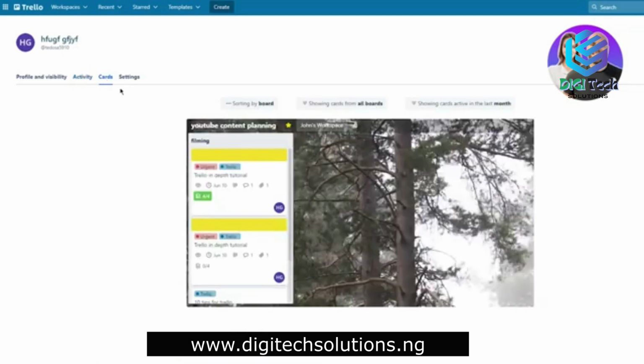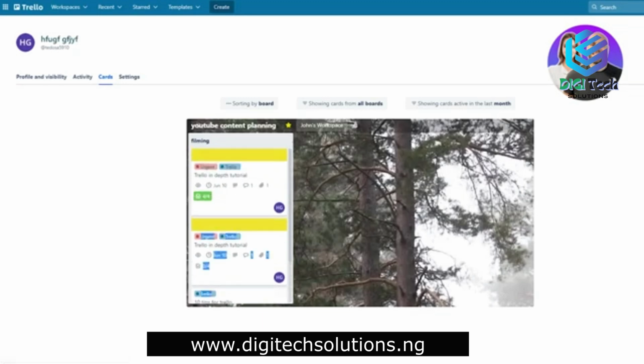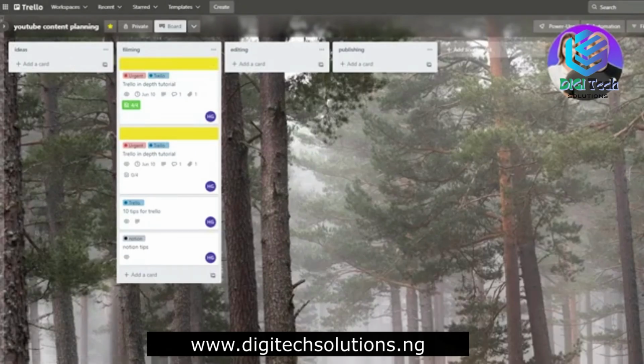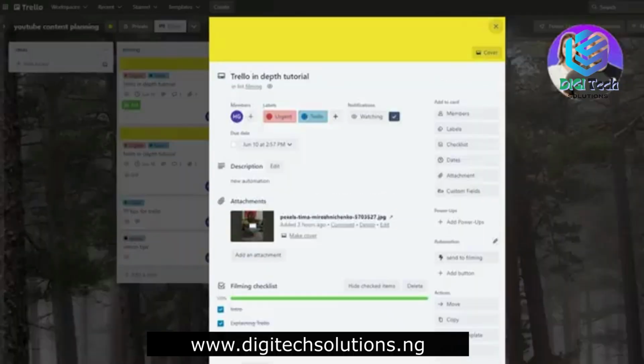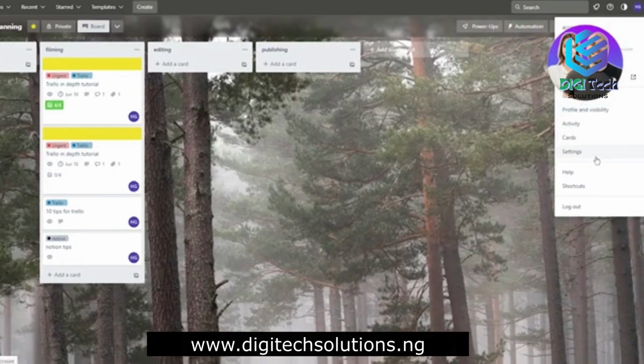Then there's card. Okay, you can see all the cards in a short view. You can't change them or anything, but you can see them in like a small view over here. And once you click on them, it's going to open it for you. But what I'm going to do is I'm just going to go ahead back to the settings and show you. You know what? Yeah, there's not a lot when it comes to settings.